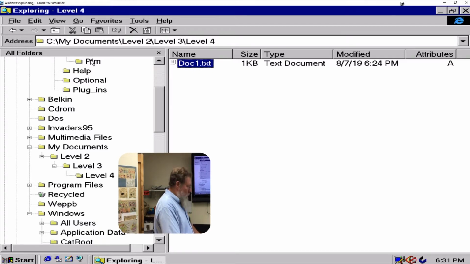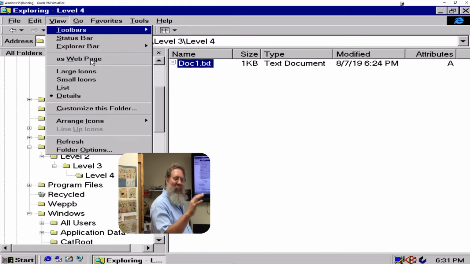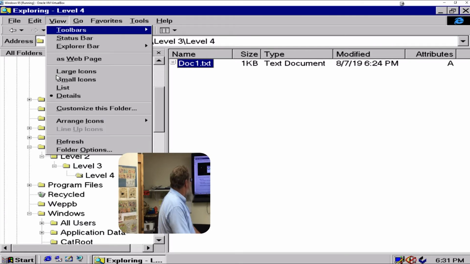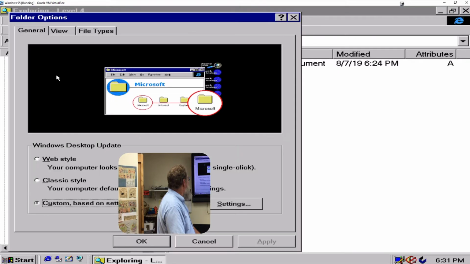And I went down the folder. See, when your mouse doesn't work, you can use your keyboard. So if I were to hold down the Alt key and hit, let's see, let's go to View, Alt V, Alt O, and then the second tab up here, and I want to View.